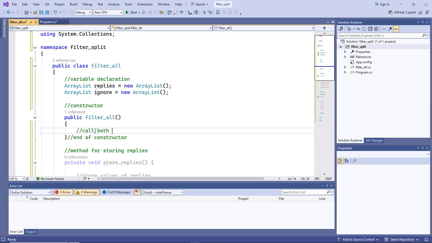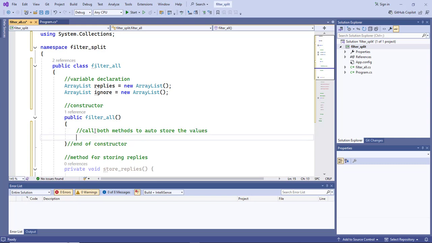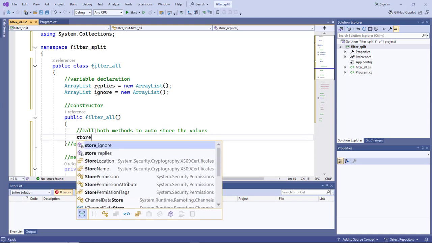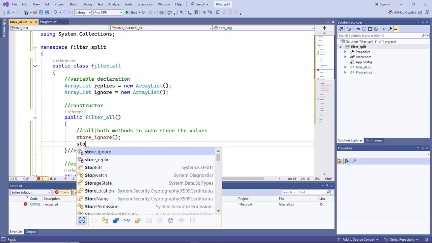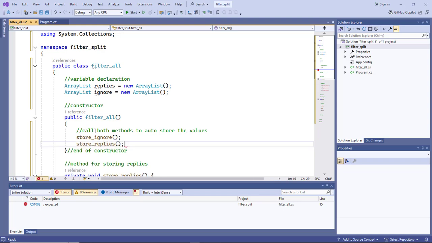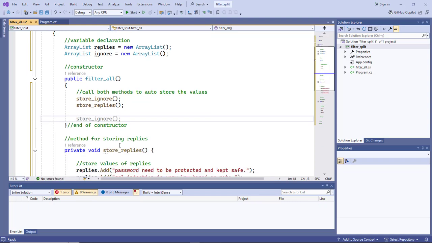Call both methods to do what? To auto store the values. So this method must do what? To store the values, and then we'll have our ignore, and the second one we'll have our replies method called. So when the program runs, I will get to this one to store the ignore, and thereafter we'll go to this one also to store the replies.